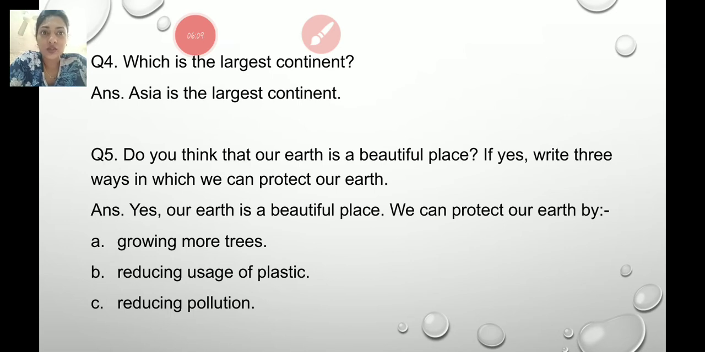Now, C, reducing pollution. Why reducing pollution? Because if there is pollution on the earth's surface, we'll not get fresh oxygen, and we need oxygen to breathe, right? And due to pollution, we human beings have various health issues. They can have lung problems, they can have breathing problems. That is why we must reduce pollution.